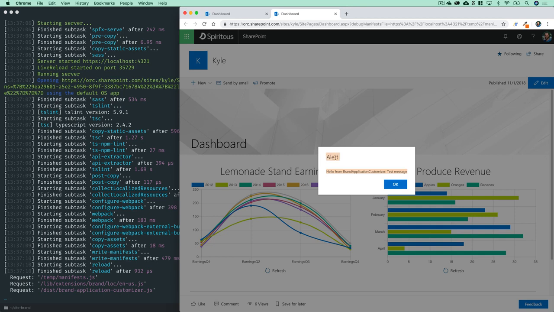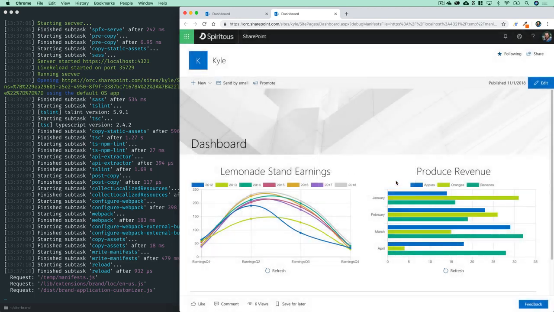alert. As you can see here, I'm not a fan of alerts, as you can tell, but it's basically saying, hello from brand application customizer. Here is a test message. You get this dialog that pops up and I can hit OK to dismiss that. And that certainly is one thing you can do with your application customizers. You can show alerts to users. I don't know that there's a lot of good cases to do that.